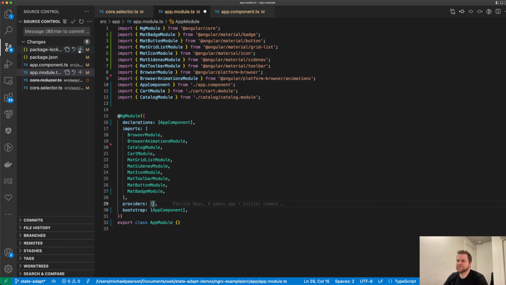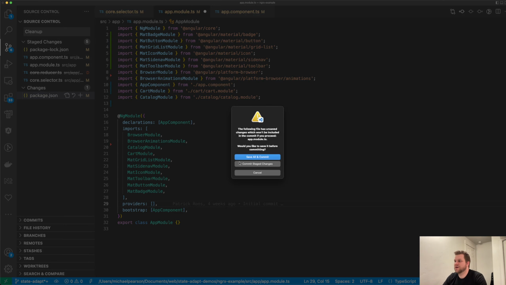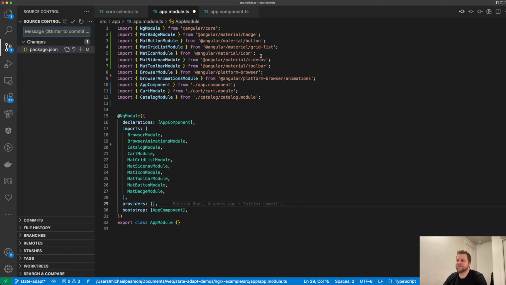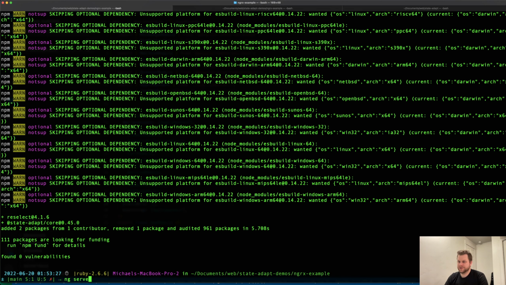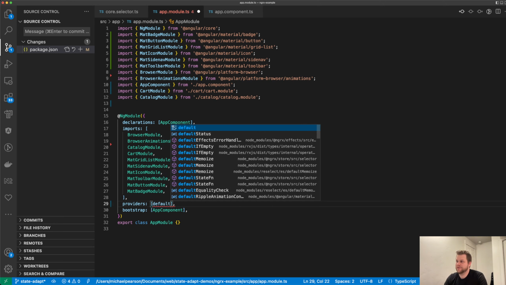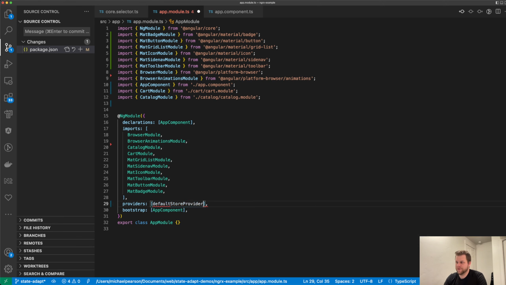Okay, so there's cleanup. Commit state change. I don't want to. Okay. All right. Now we will add StateAdapt. So I'm just going to start this running right now anyway. So we're going to add the default store provider. I just added this in StateAdapt 0.45.